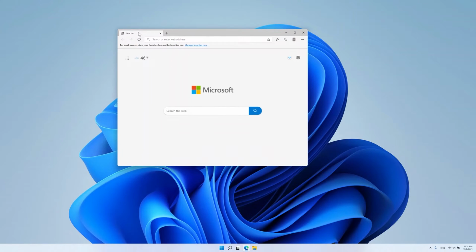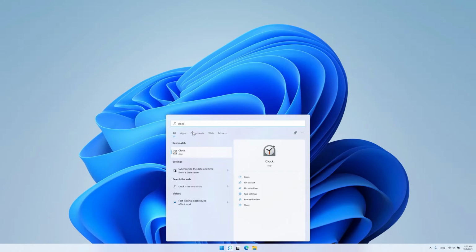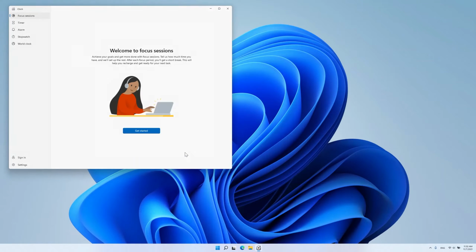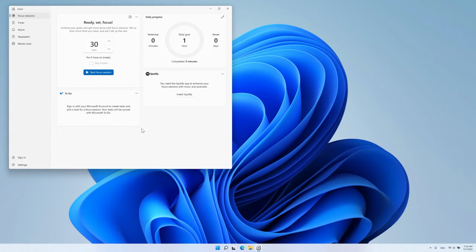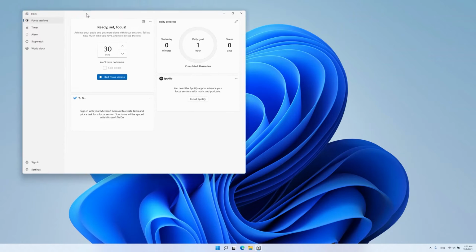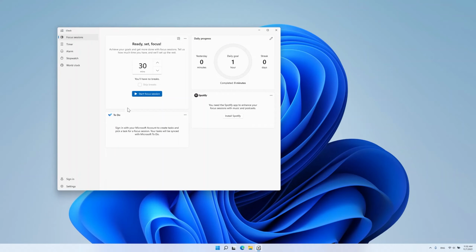Focus Sessions is one of the best new features of Windows 11 as it brings something new to Microsoft's desktop OS, similar to what we have seen on smartphones. The Focus Sessions feature lives in the Alarms and Clock app. You can link your Microsoft To Do list to manage your tasks and integrate Spotify to listen to your favorite music during work. So that's it for Windows 11 hidden features you did not know exist.